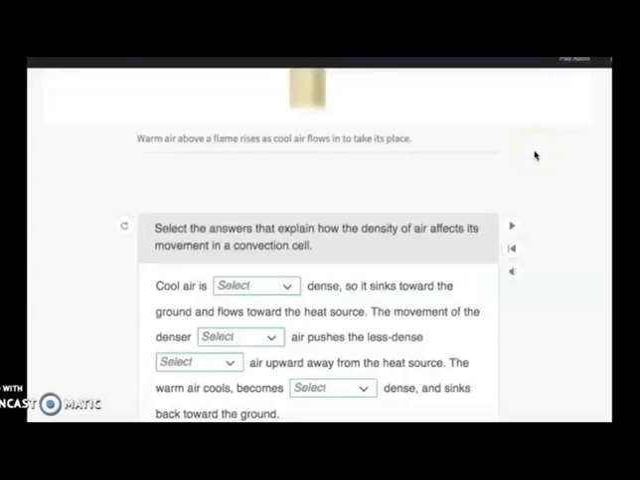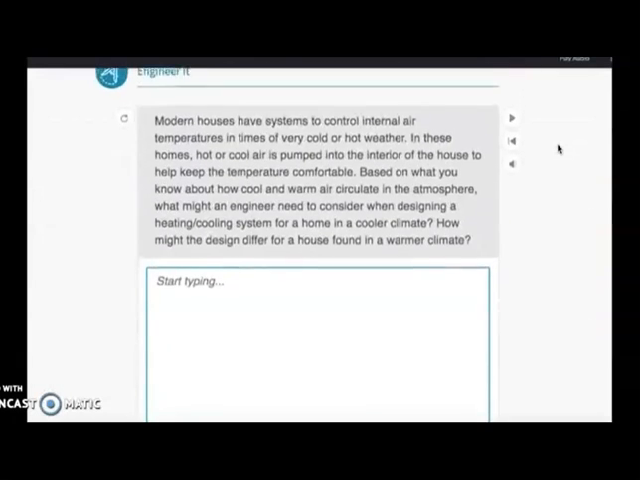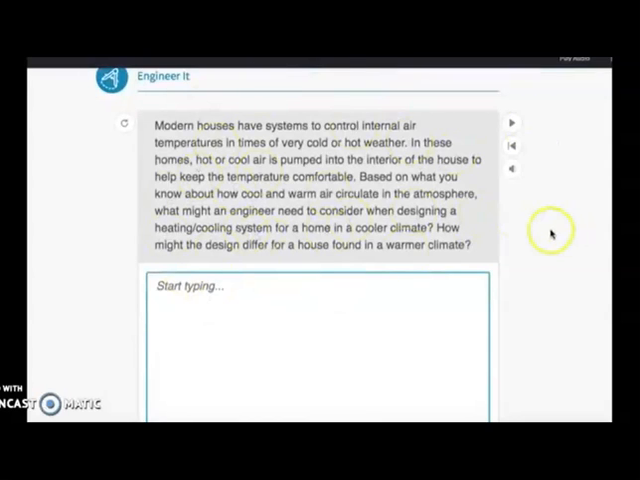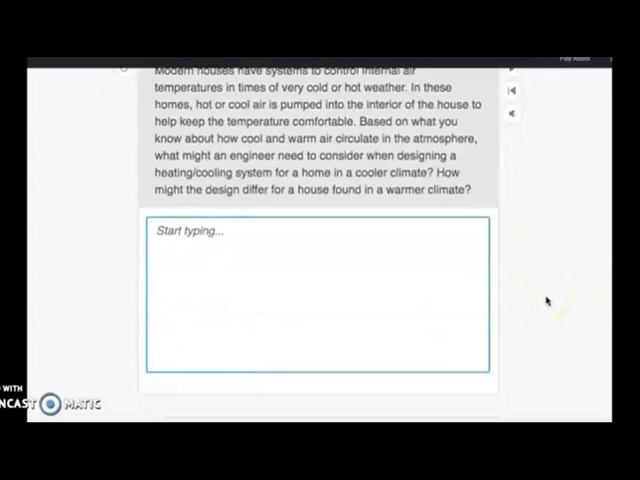All right, guys. Once you've gotten through this and completed both your activity worksheets, that is it for your Tuesday/Wednesday. Tomorrow, though, make sure you're checking back in. This here is going to be a quick assignment for you based on what we learned today. I'll let you read that without hearing my voice. Once you've read this, you're going to answer these few questions down here. But how might the design differ for a house found in a warmer climate? And just give us 4 to 5 sentences, a paragraph, and tell us your ideas.